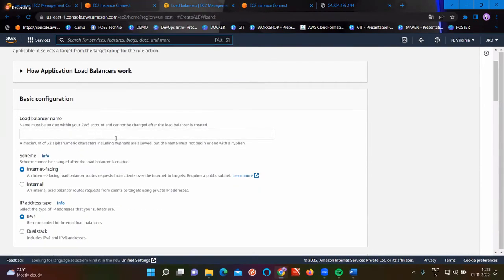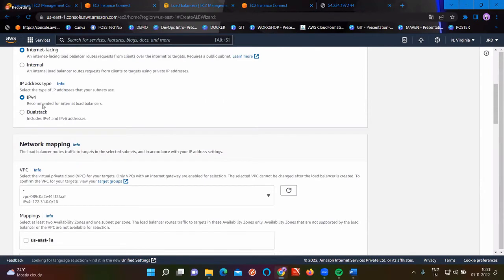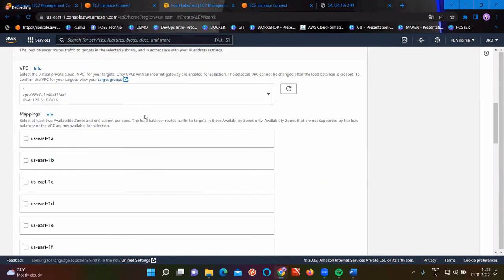So if you go to load balancer, I am giving the load balancer name as Amazon app. Internet facing, IPv4 is given here. So which availability zones do I have my instances in now? 1A and 1B. So select both of these.